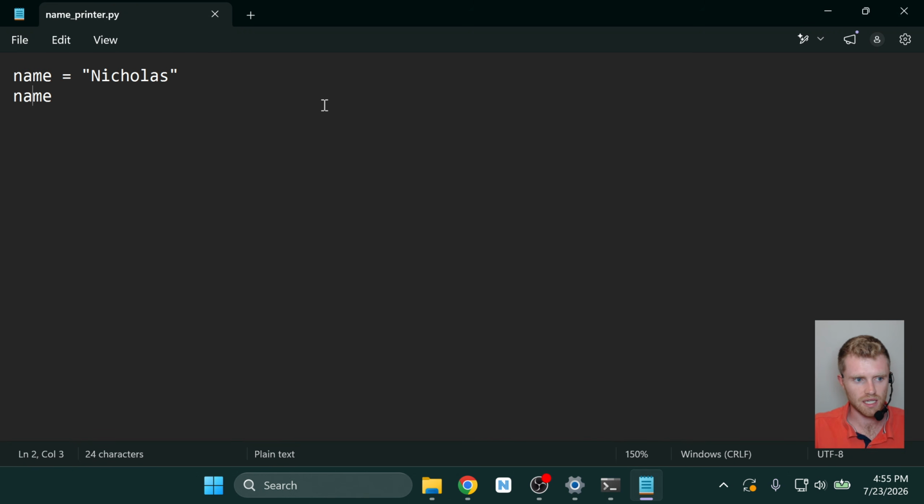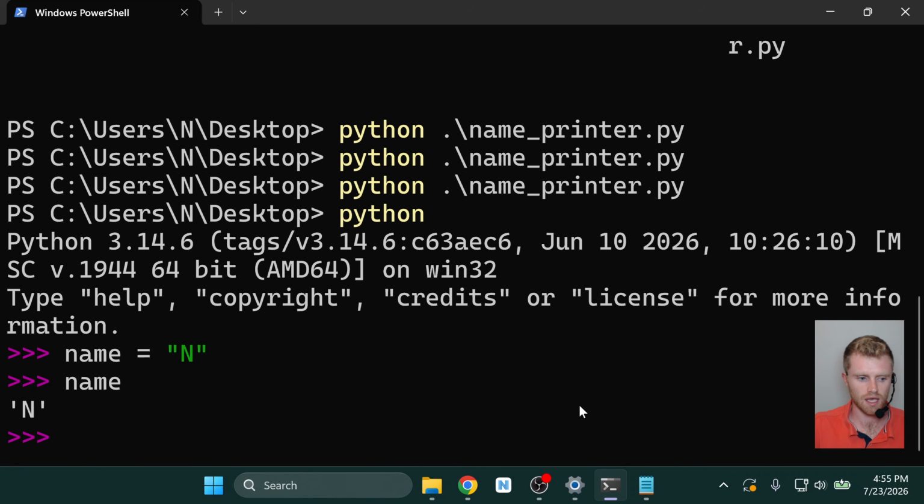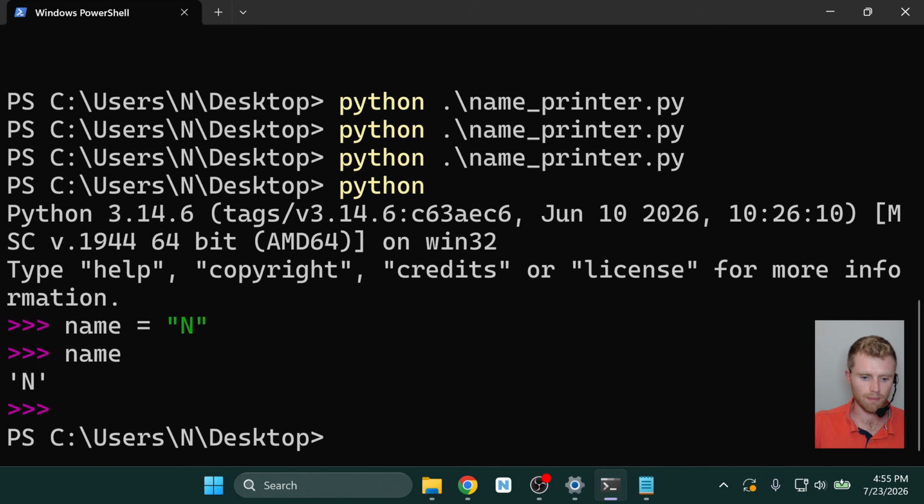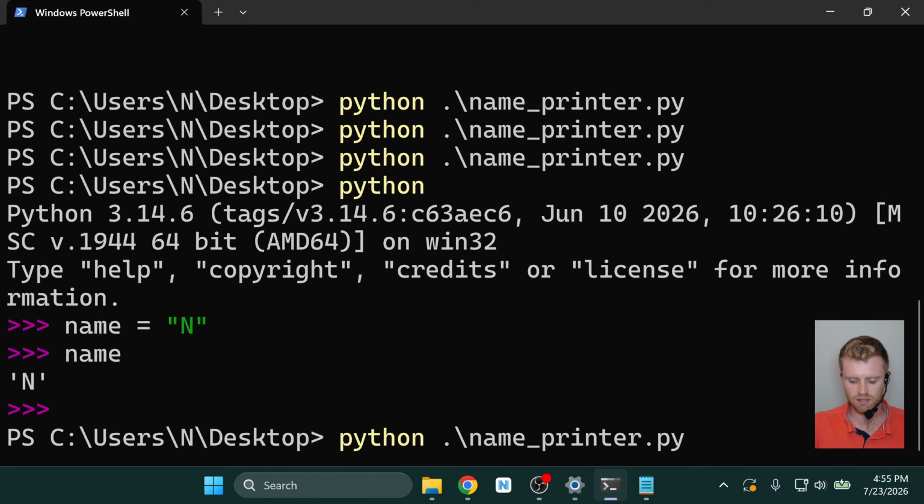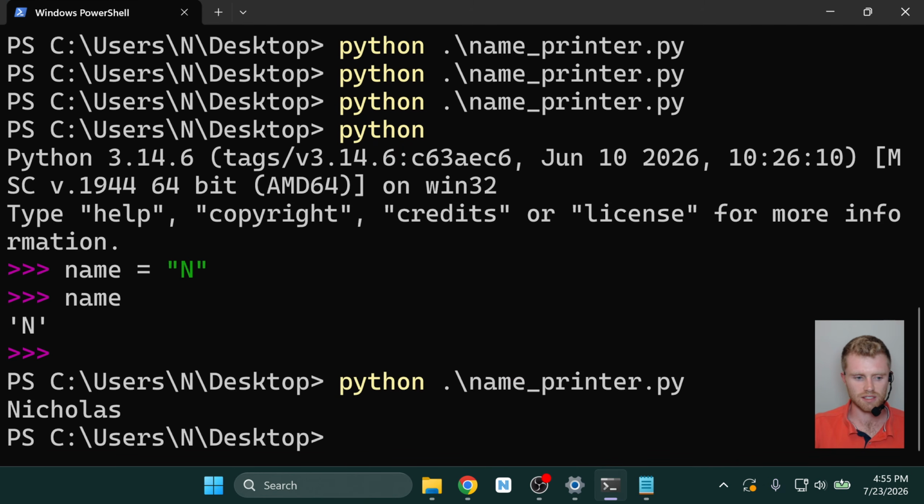So what that would mean is I have to ask for an action, do the print action, and do it on my name, and then save the file with Control S and Control D to get out of the REPL, up arrow twice in my terminal to get the command, hit enter, and I see Nicholas prints out there. So that's an important difference to keep in mind with the REPL versus running Python scripts.